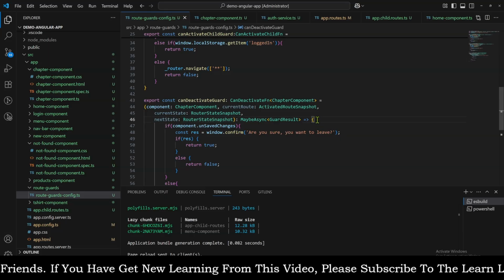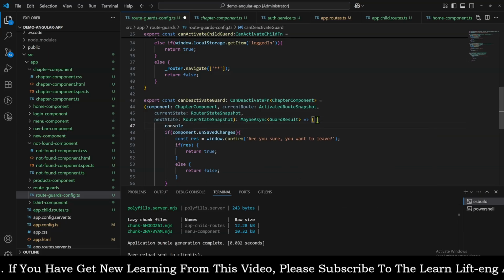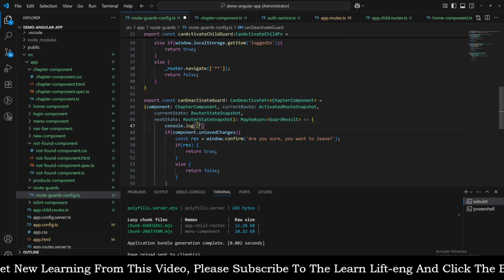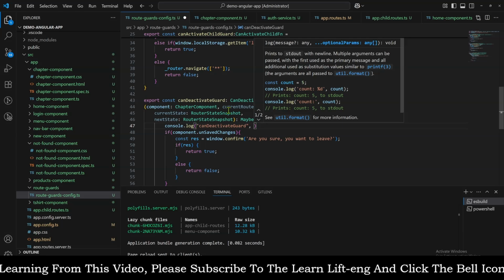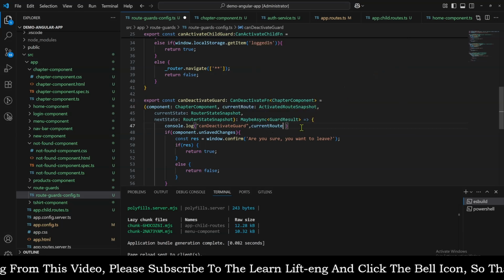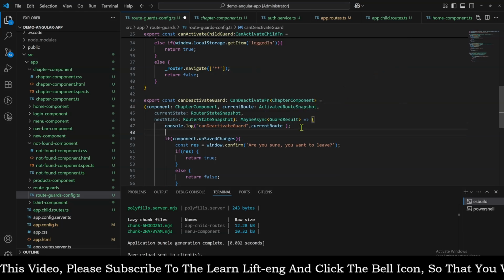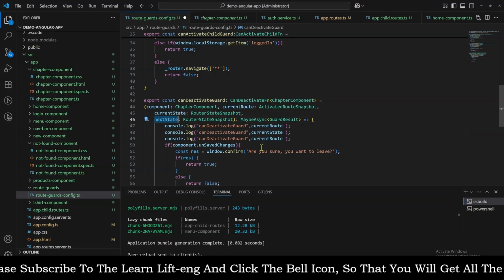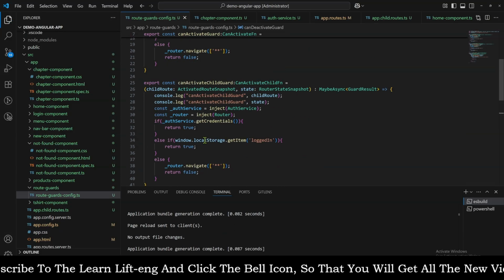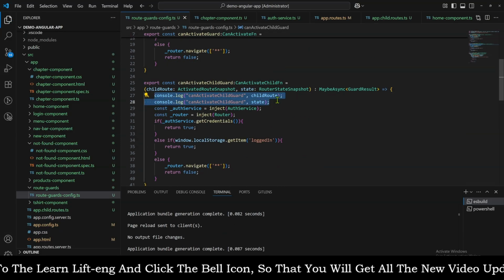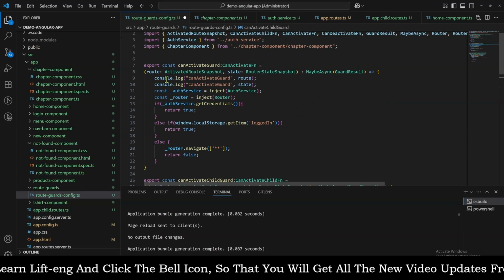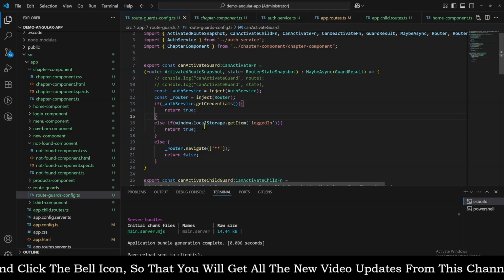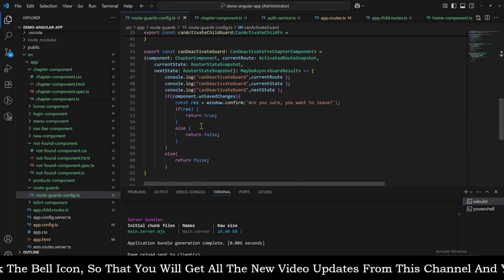Anyway, let's console log all this so that you guys can know. Deactivate guard, we need to give a key over here, and after that the current route, and then we have a current state over here, and after that next state. So for this I need to comment out these two console logs so that there should be no confusion to understand.